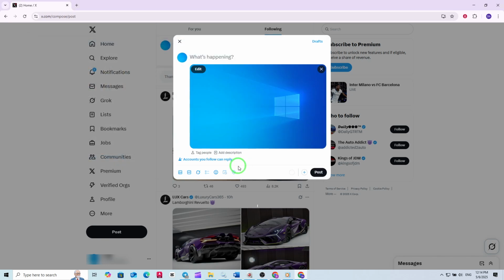If you'd like, this is the perfect time to add a comment or caption. Just type your message in the text box above the photo. You can keep it simple or get creative, whatever fits your style. Remember, you can also add hashtags, tag friends, or include emojis to make your post stand out.